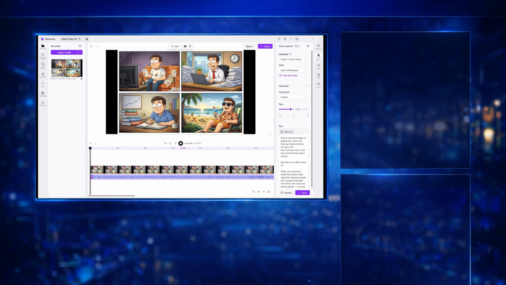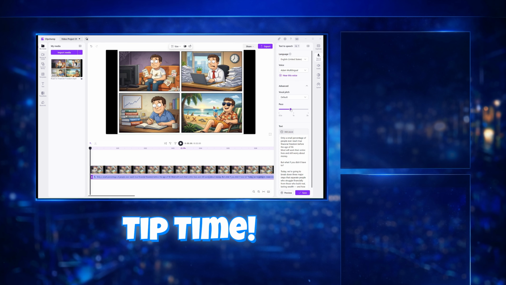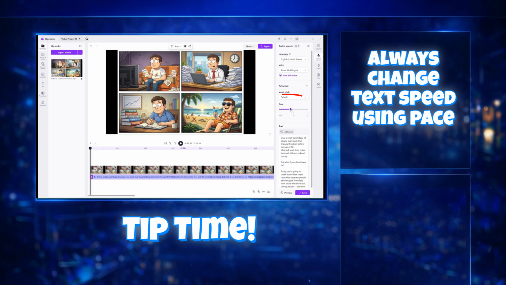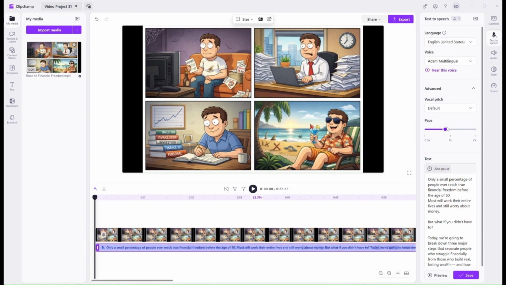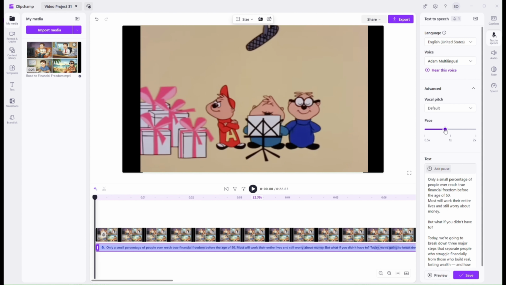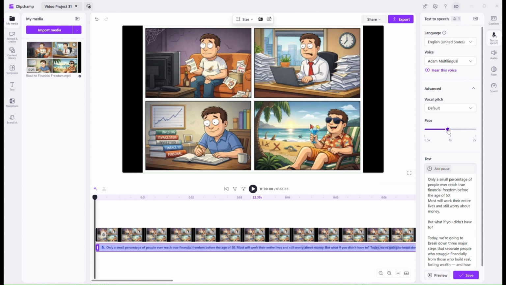Well, that's all there really is to pace. But here's another tip. If you want to change the pace of the voice, always do it within the text-to-speech pane. Changing the speed in the main area can cause the voice to sound like listening to chipmunks. All right, let's move on.